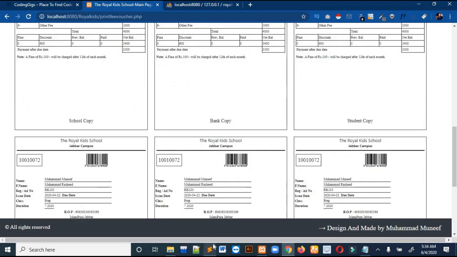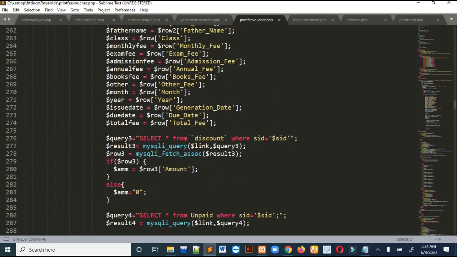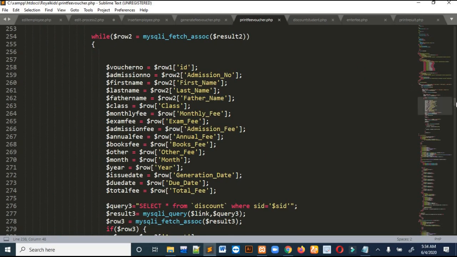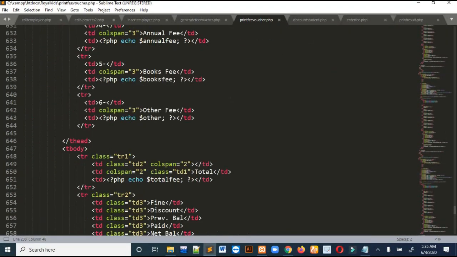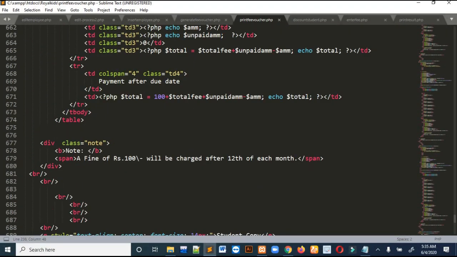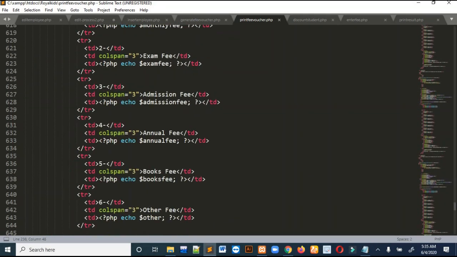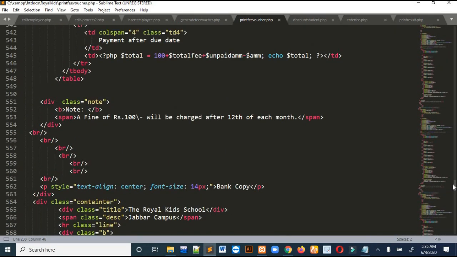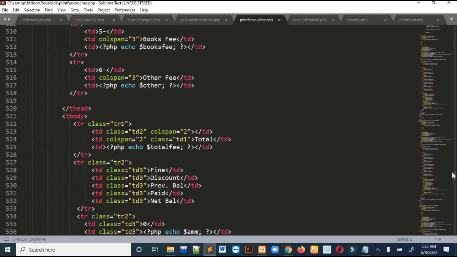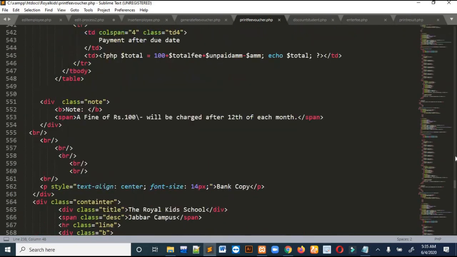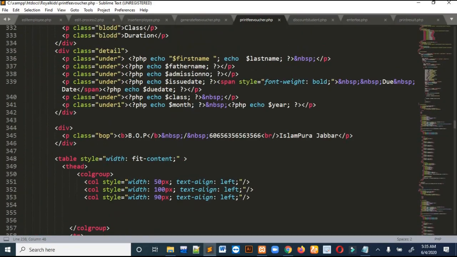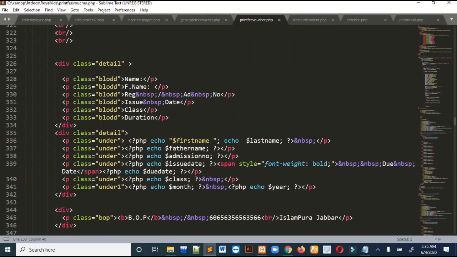So let me show you the code for that. This is the code for print voucher. This whole lengthy code is nothing more than HTML code, so you can design your voucher yourself. I don't think I have to show you the code for that. All this code is for the voucher, and I am only retrieving the data from the database and showing it in the voucher.